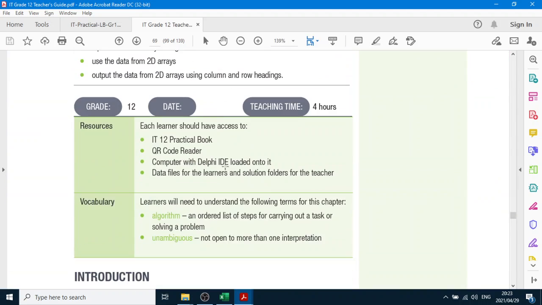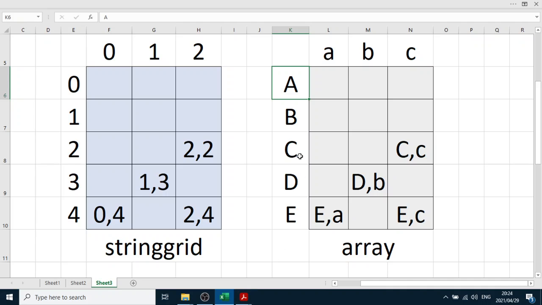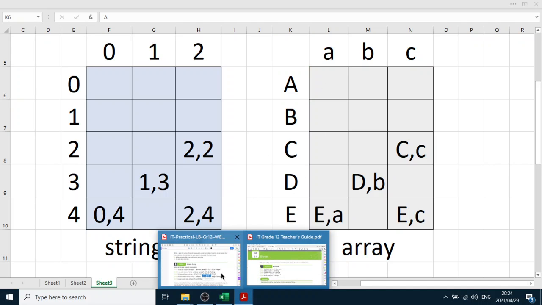Two-dimensional arrays memo. Here it is. A month, 1 to 5. So is there 5? Oh, I see. They're doing it like that. Right, that was a bit of a trick question, don't you think? 5 7s are 35. So, yeah, 7 days in a week. So, okay, 1 to 7 for the number of days in a week. Okay, fine, I get it.